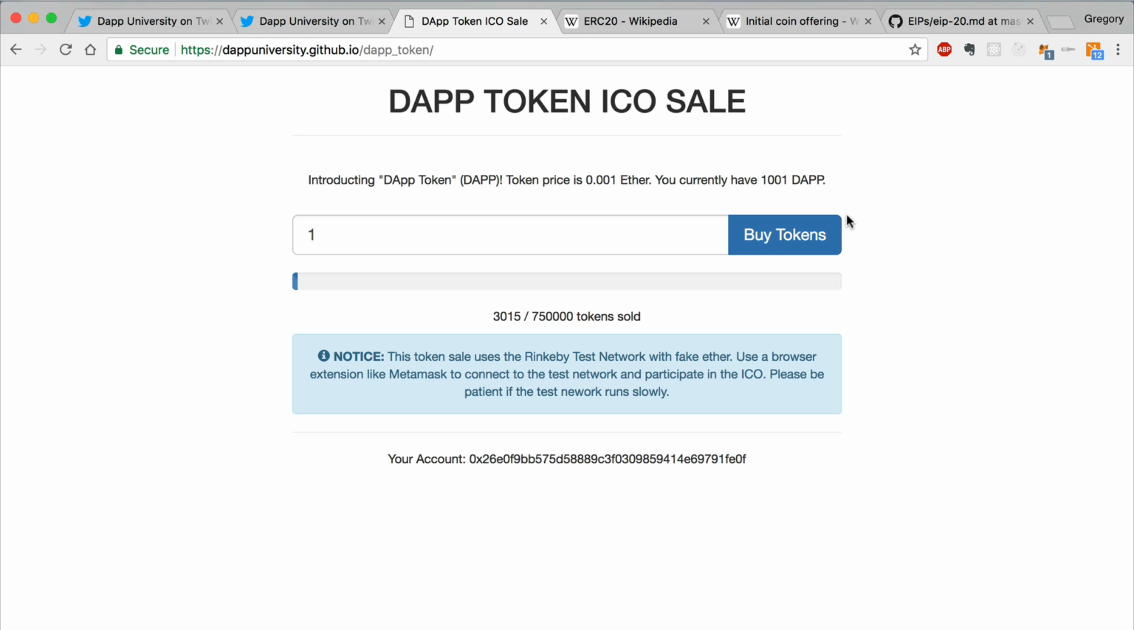And we can also see how many tokens exist and the number of tokens that have already been sold. We can see our account address down here that we are connected to the local blockchain, the test network. We can also see the price of the token, and we can see how many tokens that we currently own.